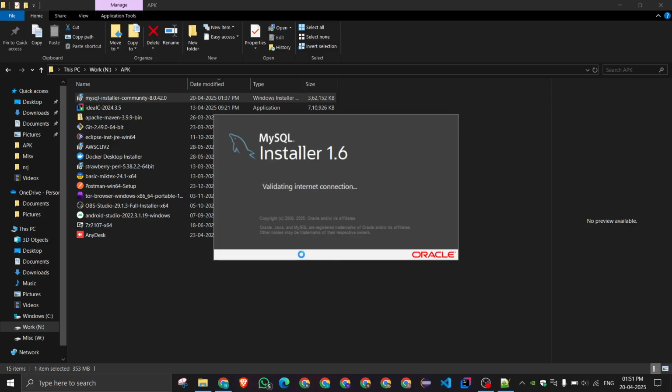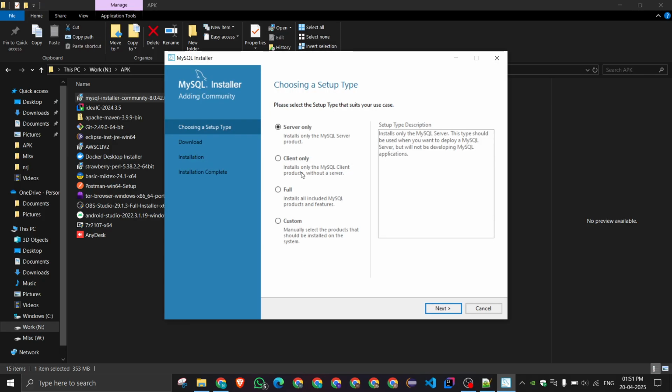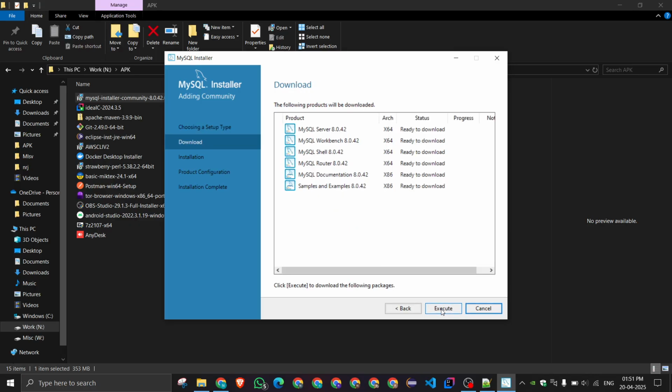It will require 2-3 permissions from your system. Then it will open. We need all products and features for our machine. Then it will show us the options: server, workbench, shell, router, documentation, sample examples. We have to click execute. It will take some time to download and install.